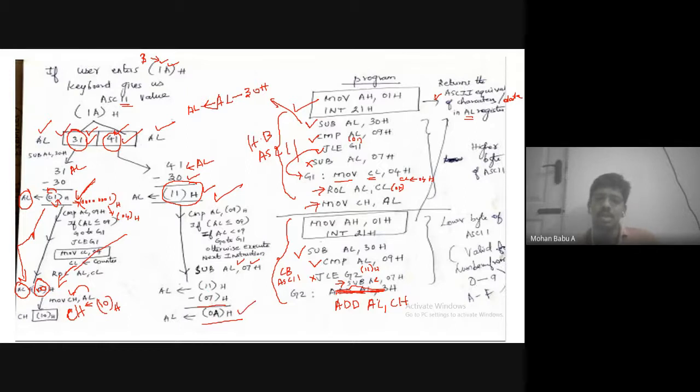After that, what will you do? Add AL comma CH. This will add the output results of the lower byte and higher byte. The value for the lower byte is stored in the AL register, and the value for the higher byte is stored in the CH register. Finally, we will add the value for CH. That means the higher byte is 10H and the lower byte is 0A.